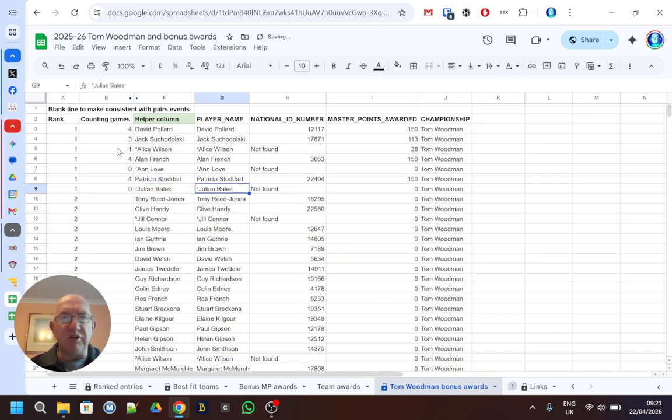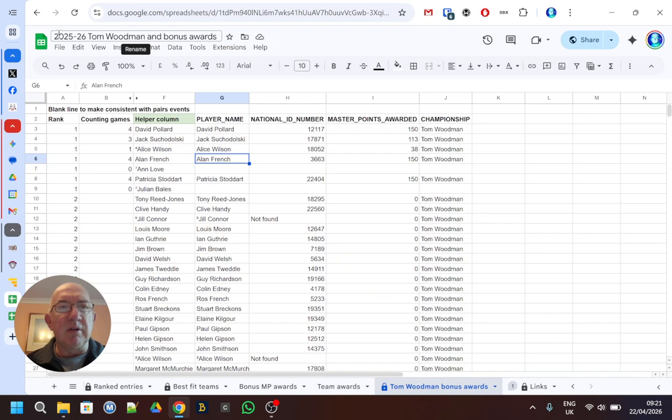So actually we can delete Julian and Anne's entries because they're not getting any master points. And for Alice, we need to just remove this 4 so the spreadsheet goes and finds her number. And you'll see that the 3 players who played all 4 counting evenings get 150 master points. Jack gets 3/4 of that, rounded up, and Alice gets 1/4.